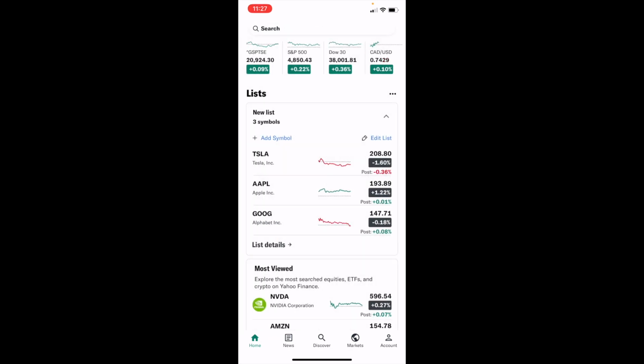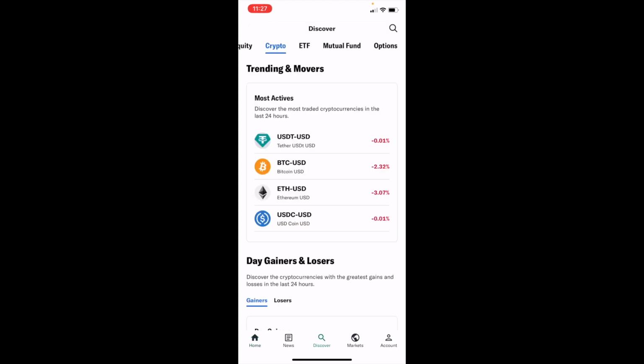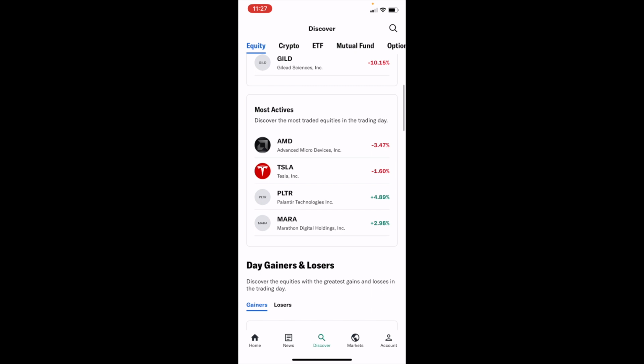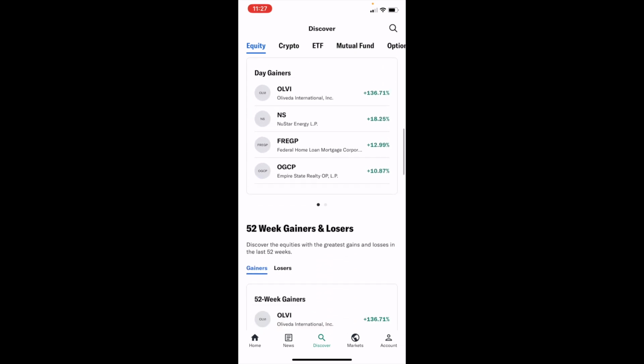looking for, you can just go to the Discover screen at the bottom. So go to the bottom bar, press on the Discover tab in the middle, then you can discover different stocks right here. So go to Equity on the far left-hand side, and then you can view trending equities, most actives, day gainers and losers, whatever the case may be.